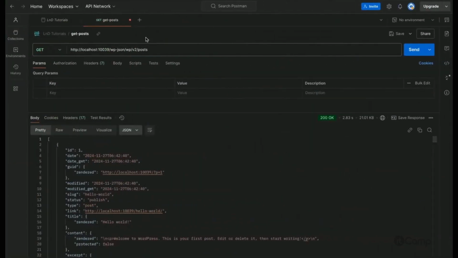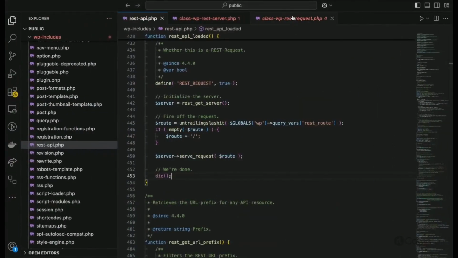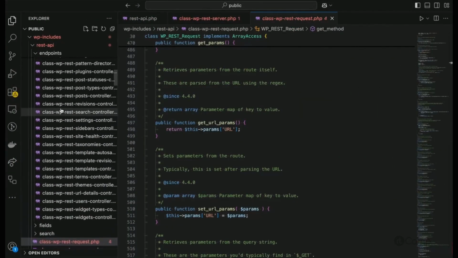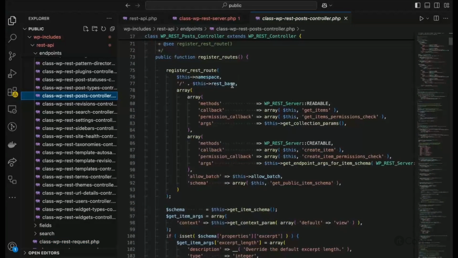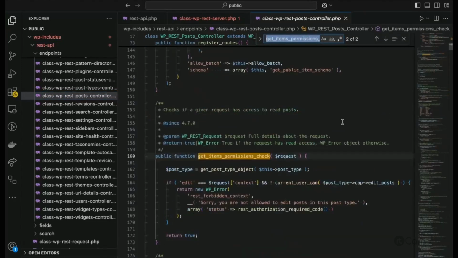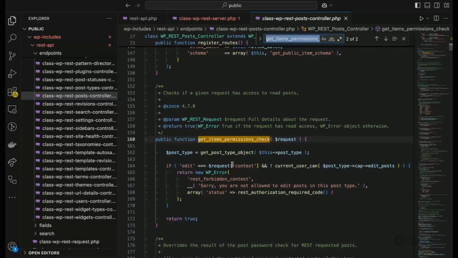For example, for the posts endpoint, where we are fetching a list of items, if you go to the REST posts controller class here and look for register routes, you can see that there are methods for the GET request. This method will be executed when the GET request is made and the callback function is get items. The permission callback is also registered for this base route. If you look in the permissions callback, it will first check if there is any context or not. If the context is added and the user cannot edit a post, it will return a REST forbidden context.